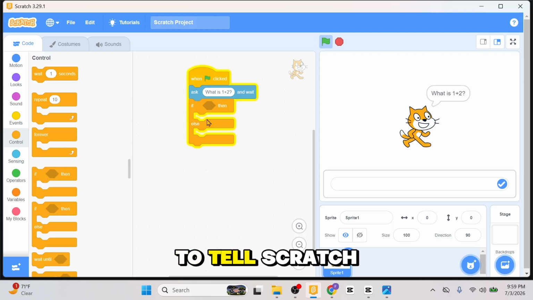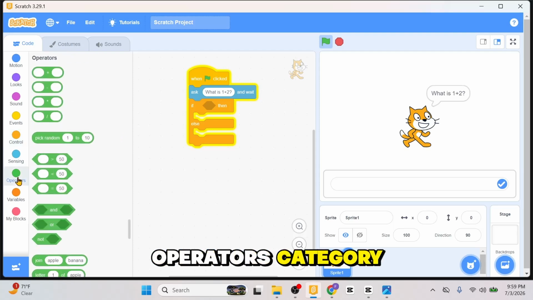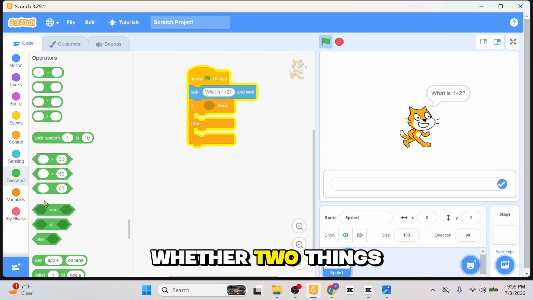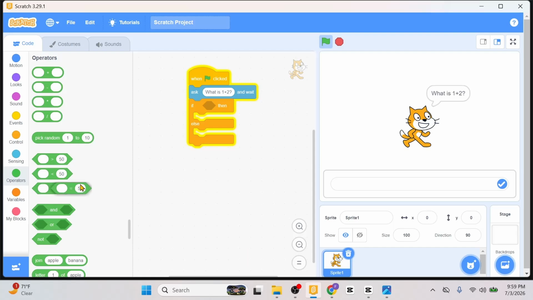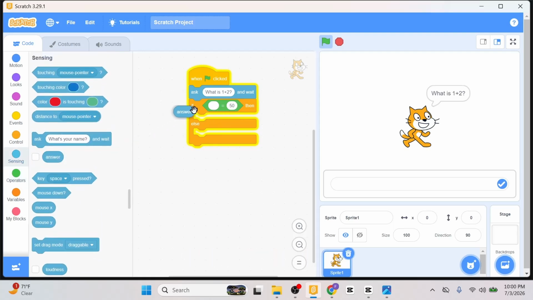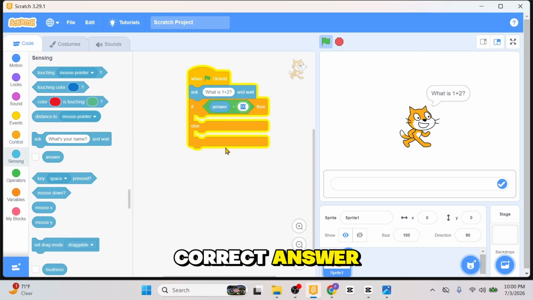Now we need to tell Scratch what question to check. Click on the Operators category. Find the block that looks like this. Something equals something. This block checks whether two things are exactly the same. Drag it into the empty six-sided space inside the if-then-else block. Perfect! Now we need to fill in the two empty spaces. One side will be the player's answer. The other side will be the correct answer.